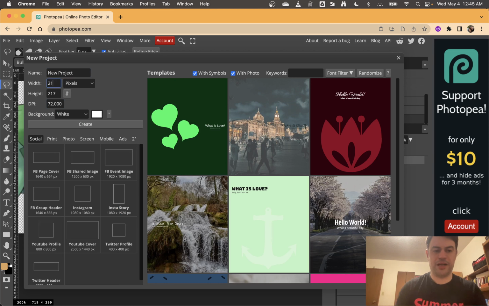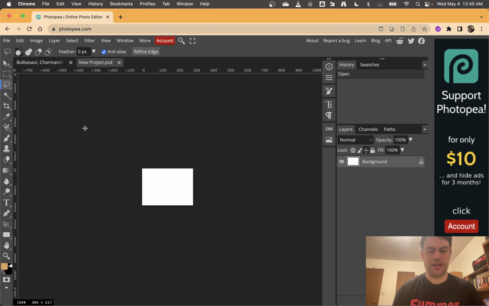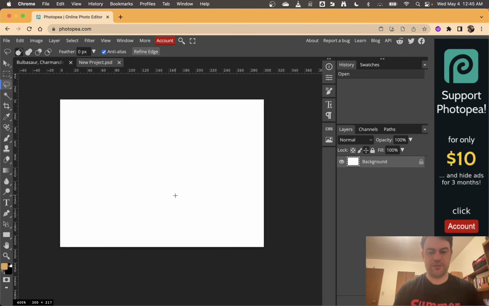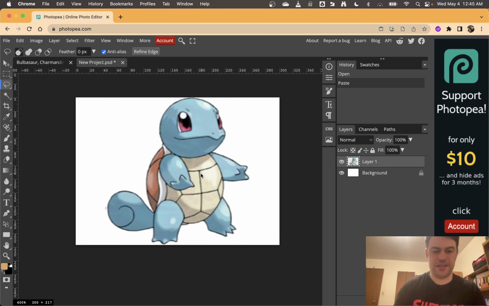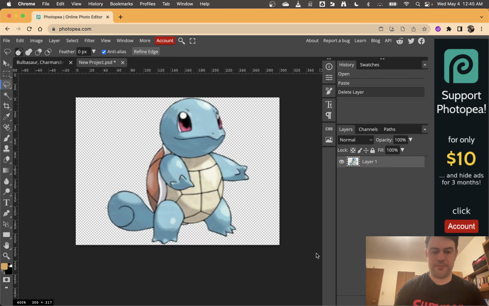I'll make a new window. Let's make it a bit wider. Let's make it 300 wide. I'll just click Create, and it's got a nice space for me. I don't really want a background right now. Let's get rid of it. Oh, must have at least one there. Okay, I'll paste it in first, and then I'll delete that layer. So it's just transparent in the background.